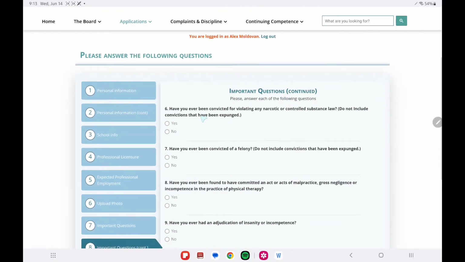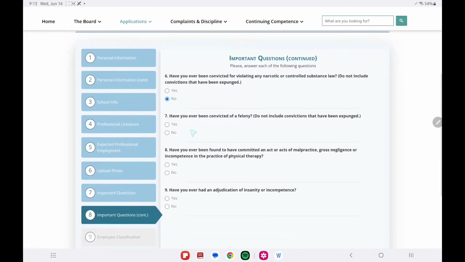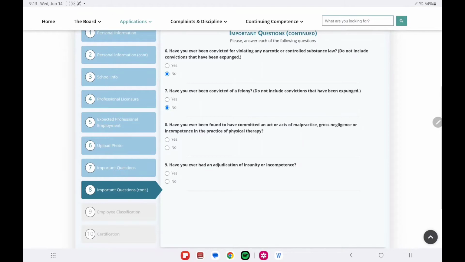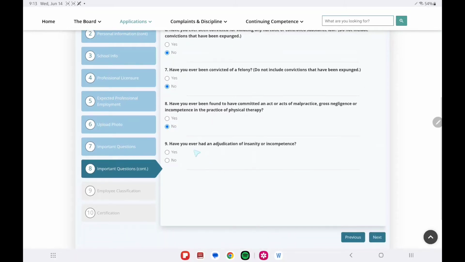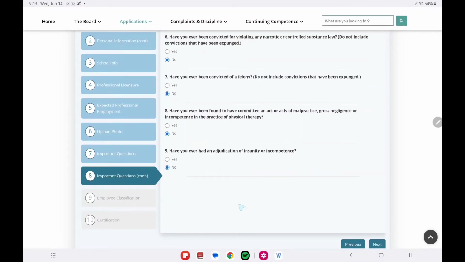So continuing with these questions, have you ever been convicted of violating any narcotic or substance abuse laws? It should be no. Ever been convicted of a felony? Should be no. Have you ever committed an act of malpractice, negligence, incompetence? Should be no. Have you ever had any other incompetence or insanity? That also should be no.